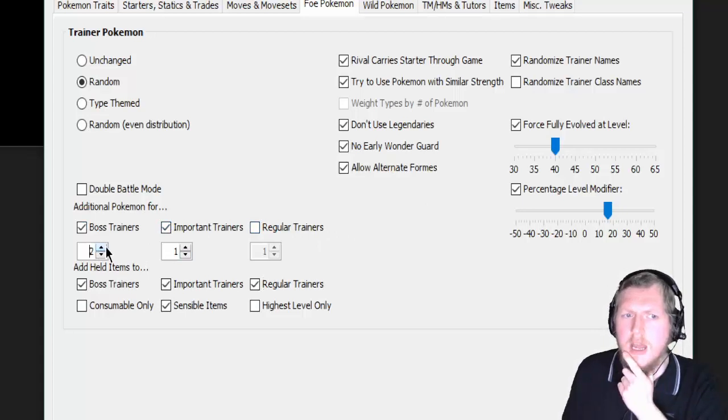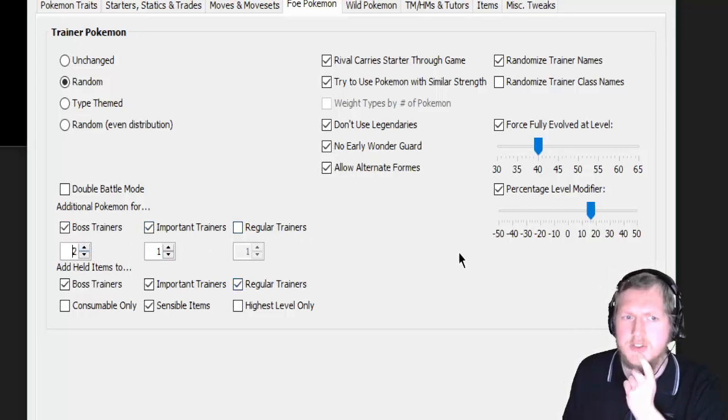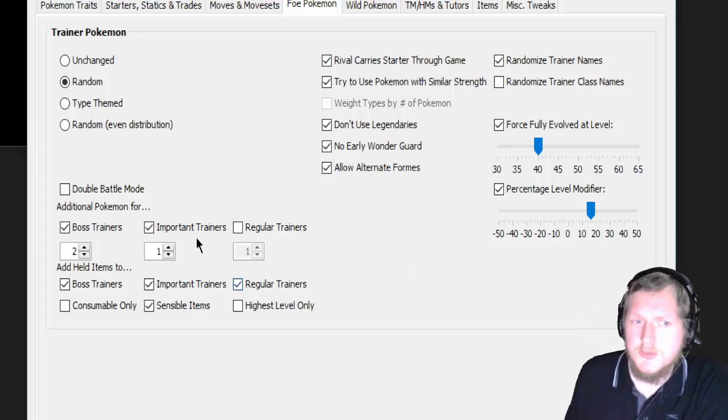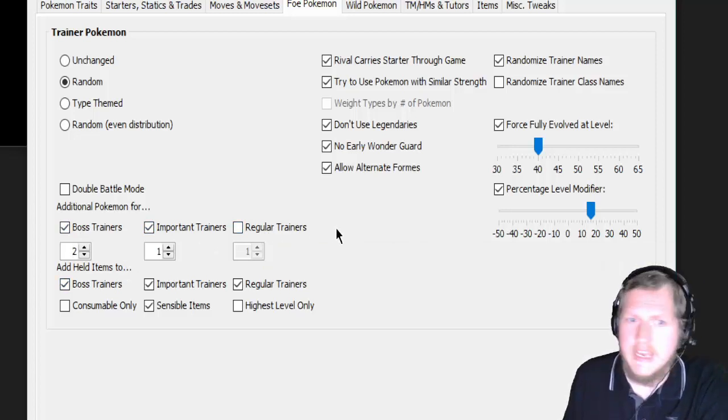I'm going to add 2 Pokemon to boss trainers. An additional 2 Pokemon to boss trainers. It maxes at 6, by the way. So for boss trainers, I'm going to give 2. For important trainers, they get 1. And for regular trainers, they don't get any additional Pokemon.